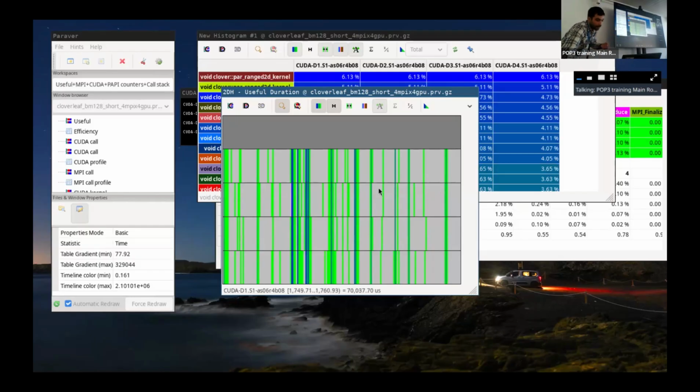We can do this by adding a dimension to the histogram. This is a feature that you didn't see yesterday. So the same kernel names with the same colors.